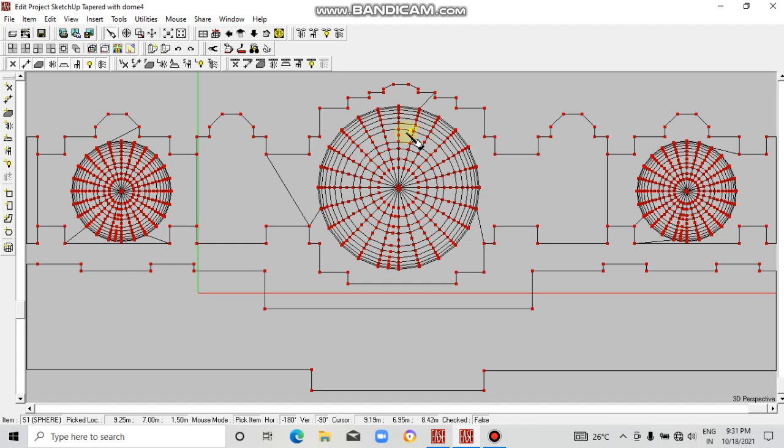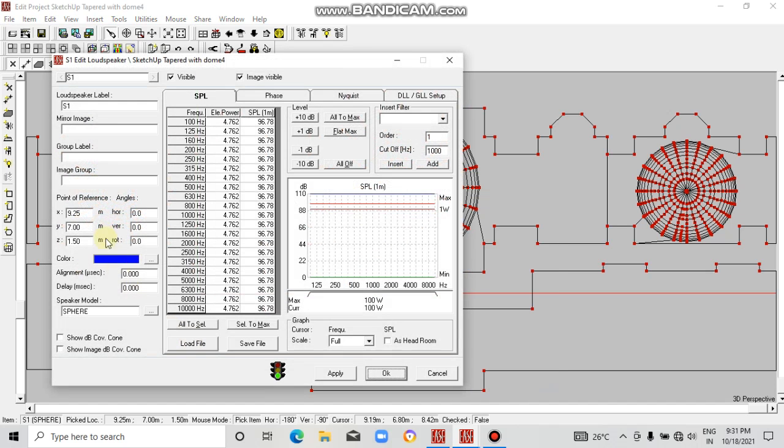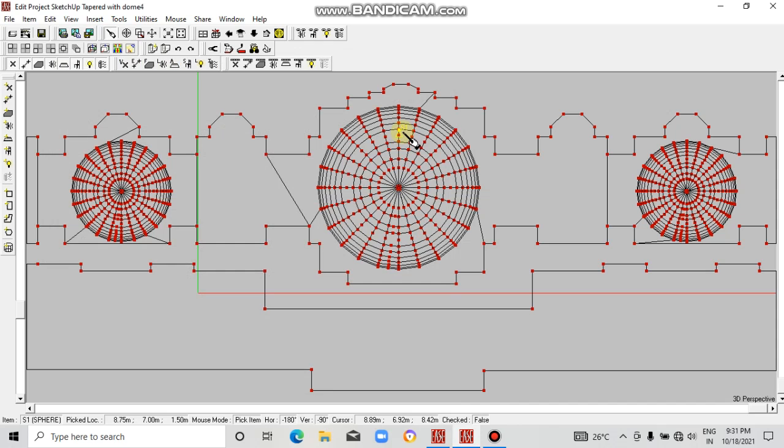We want to bring it to the center, so we right click and open properties, then reduce it, make it 8.75, click on OK and check it again. See, now we can see that this is almost at the center.